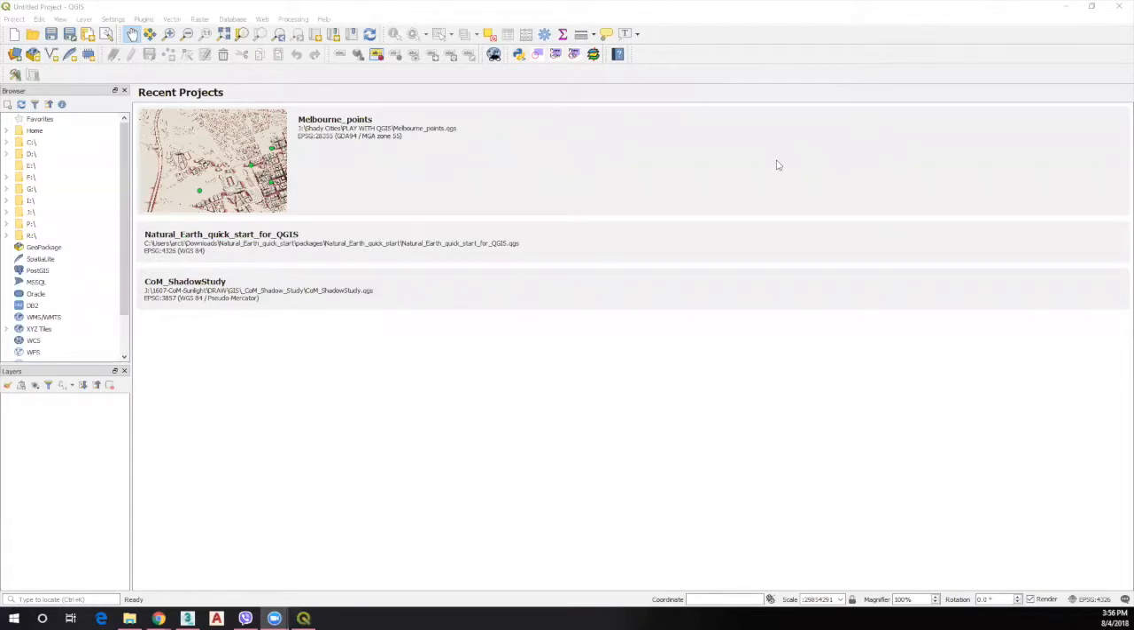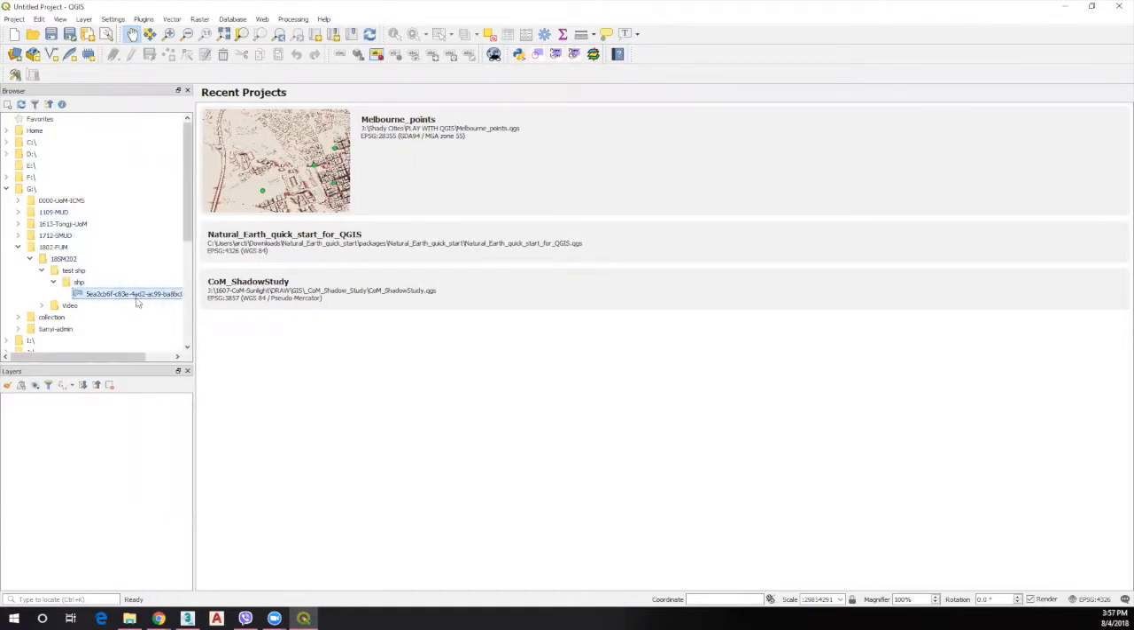Now I already have my QGIS installed and opened over here, which looks like this. You're going to have a browser over here, and you can find a file. I hope you already downloaded the zip file from Orin. I already downloaded it over here, and I'm going to drag it in.